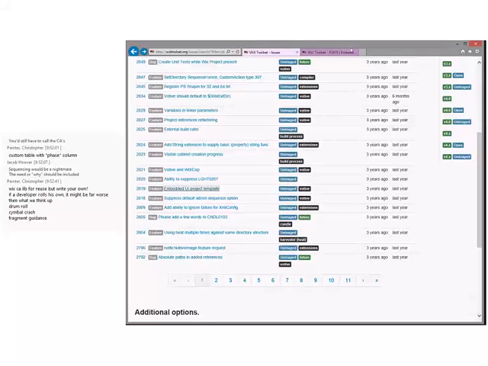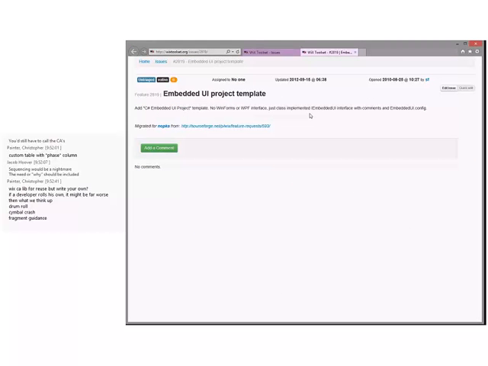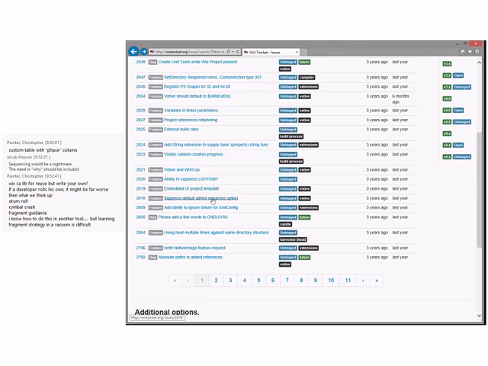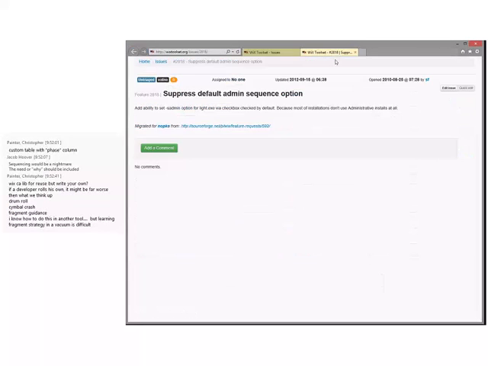Embedded UI template. Embedded UI project template. Sure. Someone can provide an embedded UI template for the DTF stuff. That could make sense. Totally be additive. So agreed. Sorry, I thought you said add.